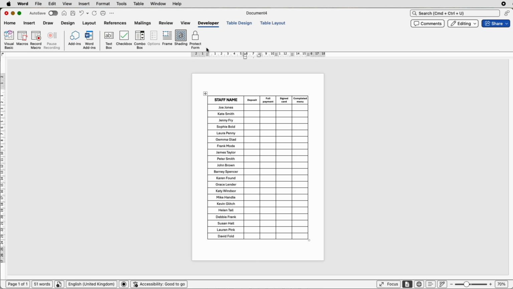Now for this demonstration, we'll only be focusing on the checkbox, but if you want to learn more about how to use the other features, I've got plenty of other videos on fillable forms. So make sure your cursor is in the box that you want to start with. Click checkbox. Then select that checkbox by clicking and dragging over the top of it.